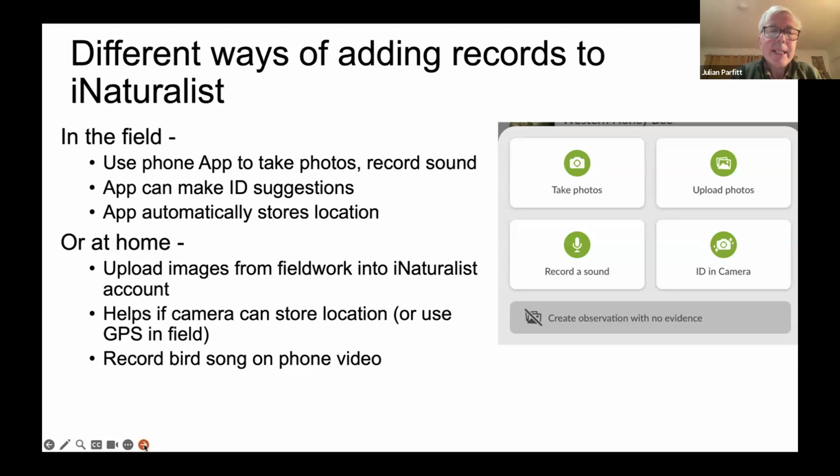And the idea is to use it to take images of what you want to record, or to record the sound, such as a bird singing. And the app then makes suggestions. Some of those suggestions might be spot on. Others might be a variety of suggestions with a level of uncertainty.